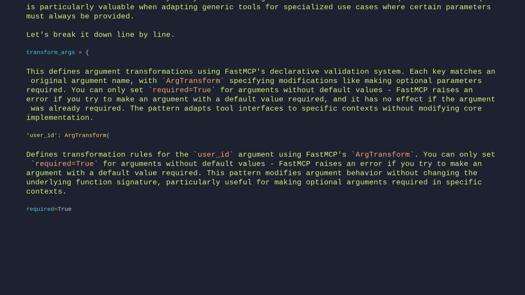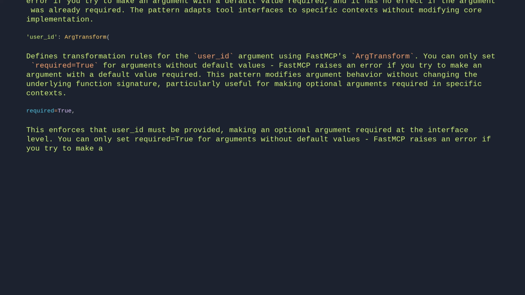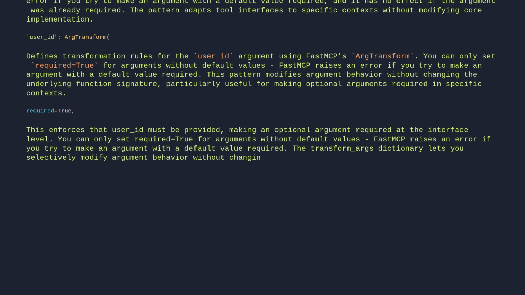Required equals true. This enforces that userid must be provided, making an optional argument required at the interface level. You can only set required equals true for arguments without default values. FastMCP raises an error if you try to make an argument with a default value required. The Transform Args dictionary lets you selectively modify argument behavior without changing the underlying function signature, using the original argument name as the key.